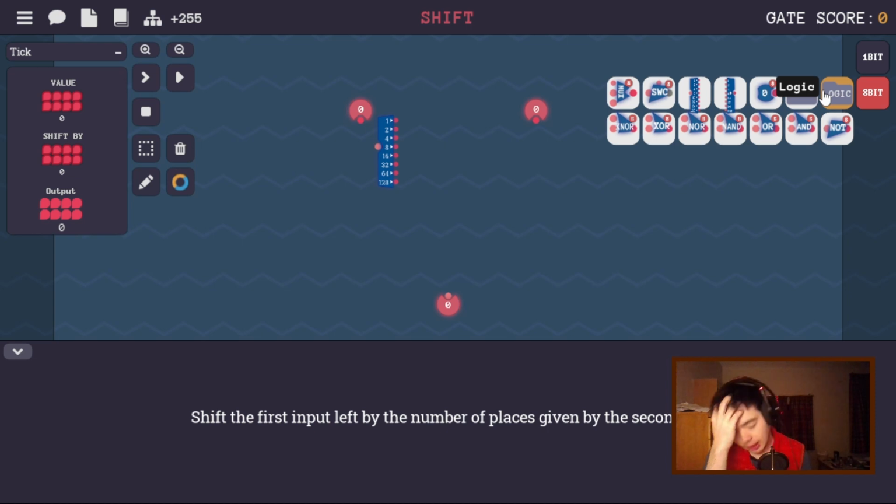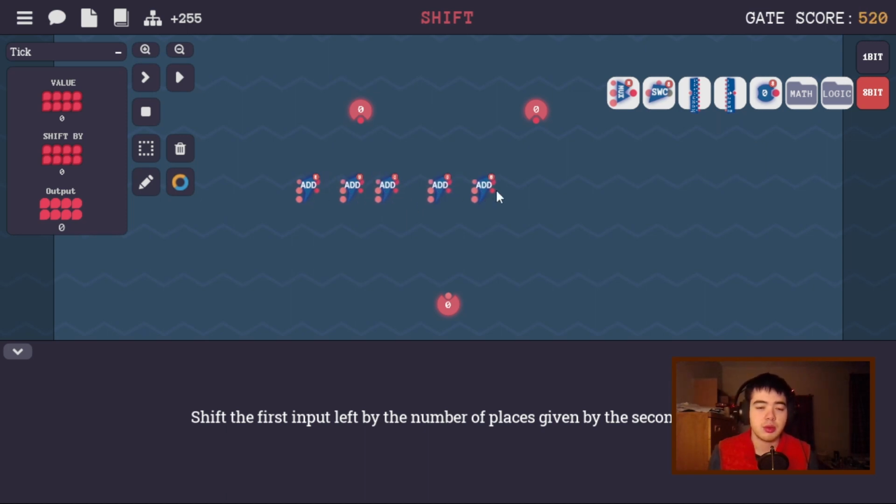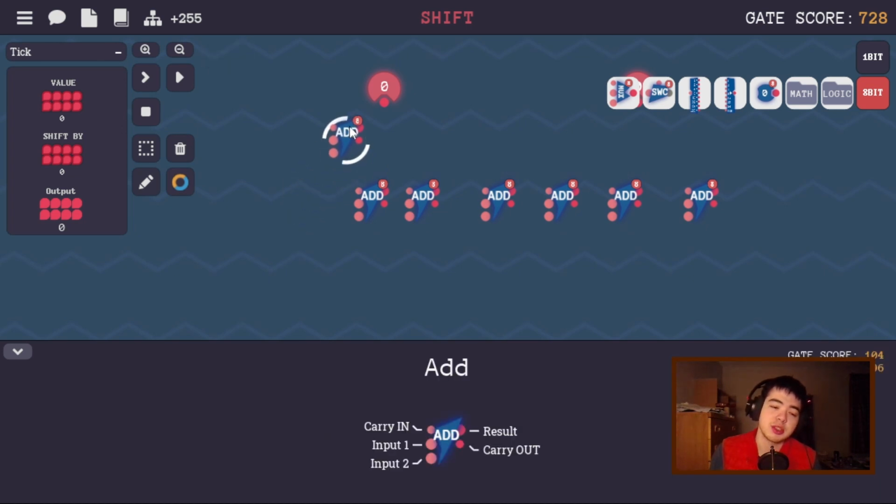I mean, adding kind of works. Okay, yeah, that's what we'll do. We'll just use the add tool. I think this is easiest. 2, 3, 4, 5, 6, 7, 8. No, 7. We just use 7. And we'll just add a number to itself every time.